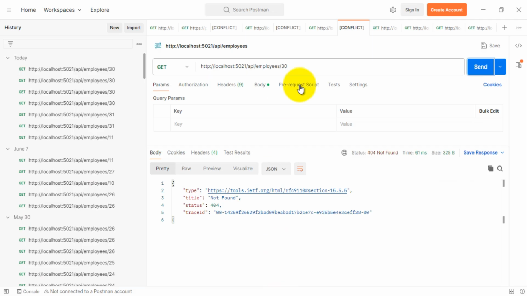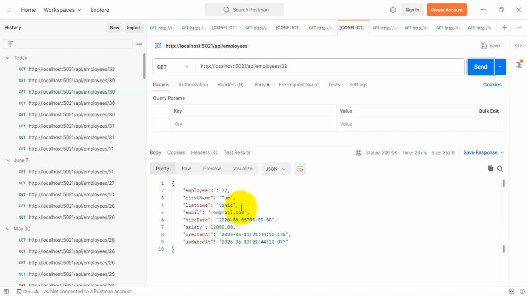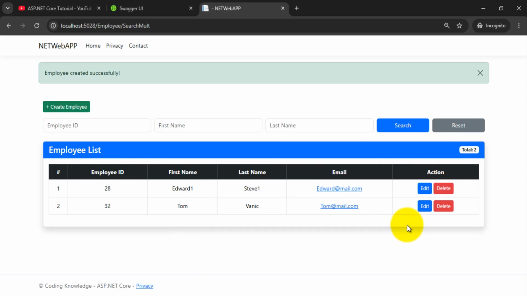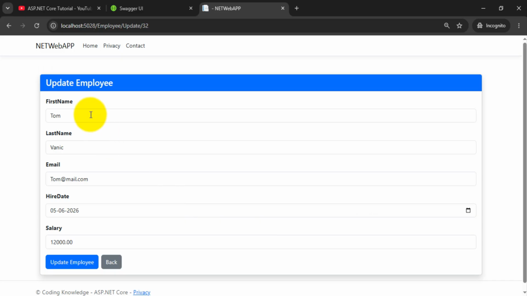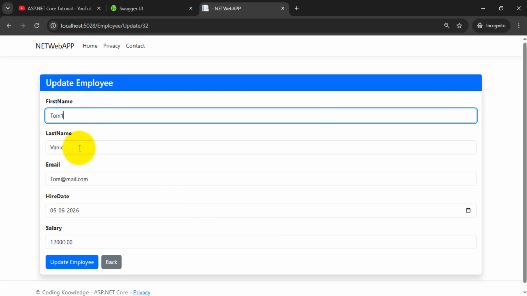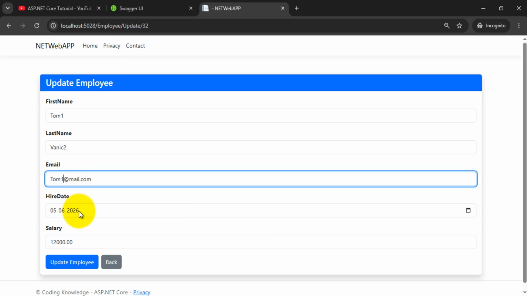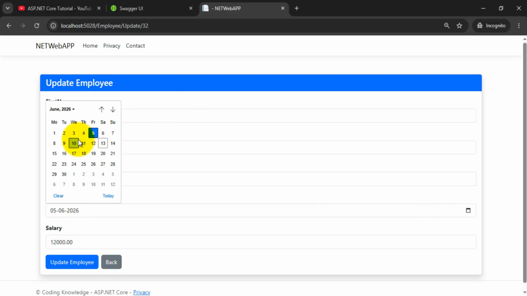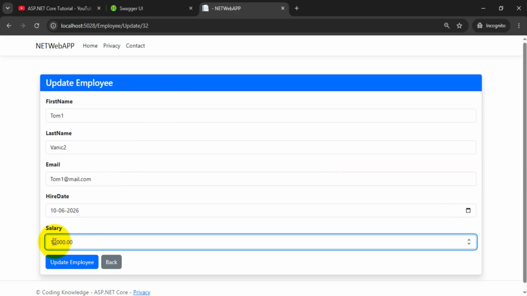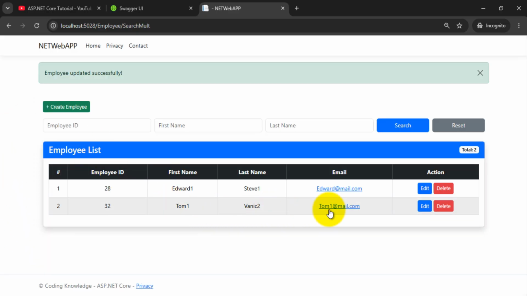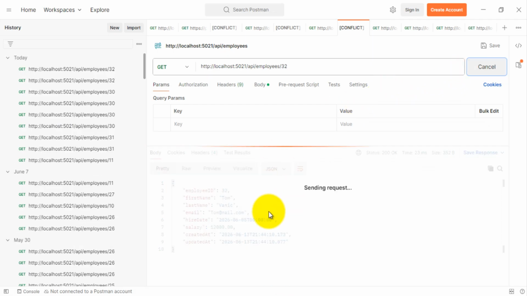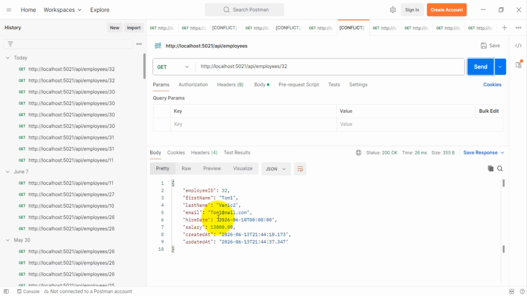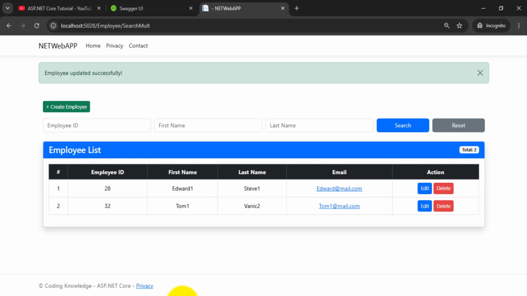I come here to Postman, 32 here, send request. I can see the records. Try to edit the records. Instead of Tom I want to use Tom1, Danik2, Tom1@mail.com. Hire date I want to use 10 and 13,000, and update employee. So it is updating, right? And I'll try to check here. This updated information is also available here.